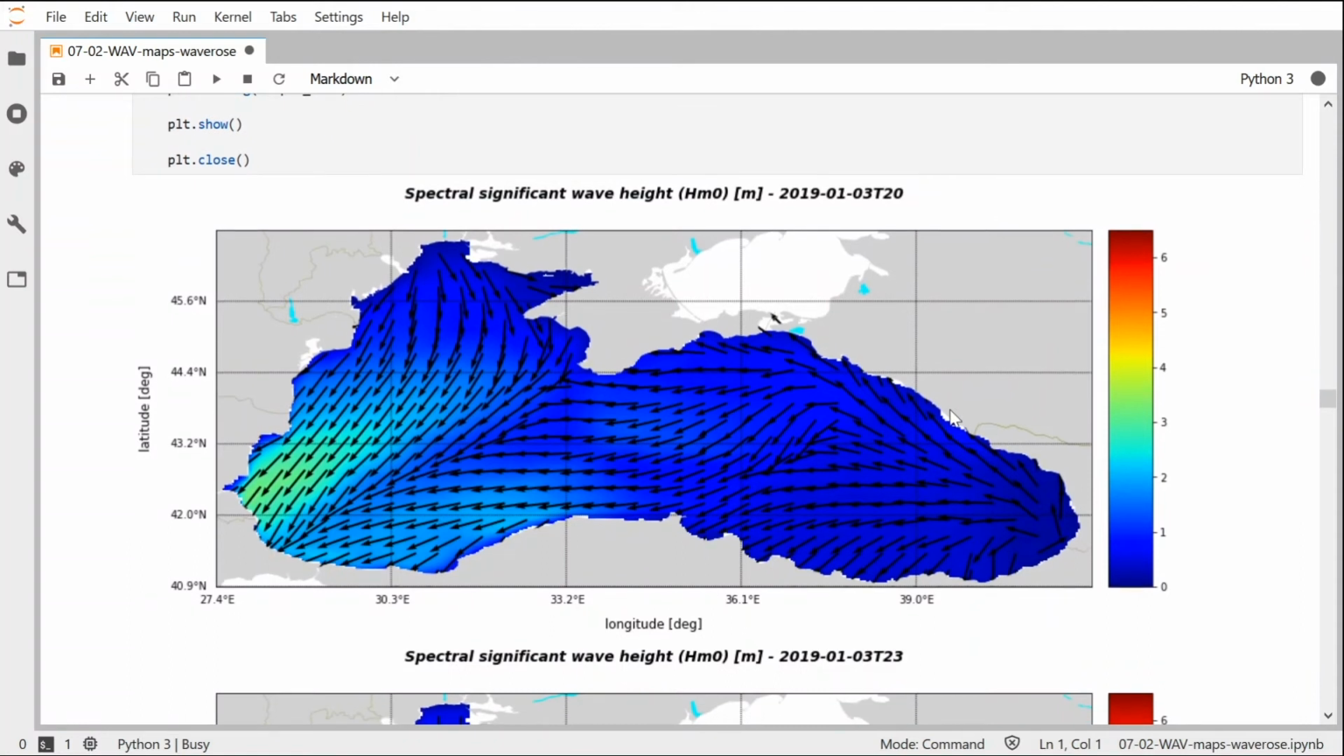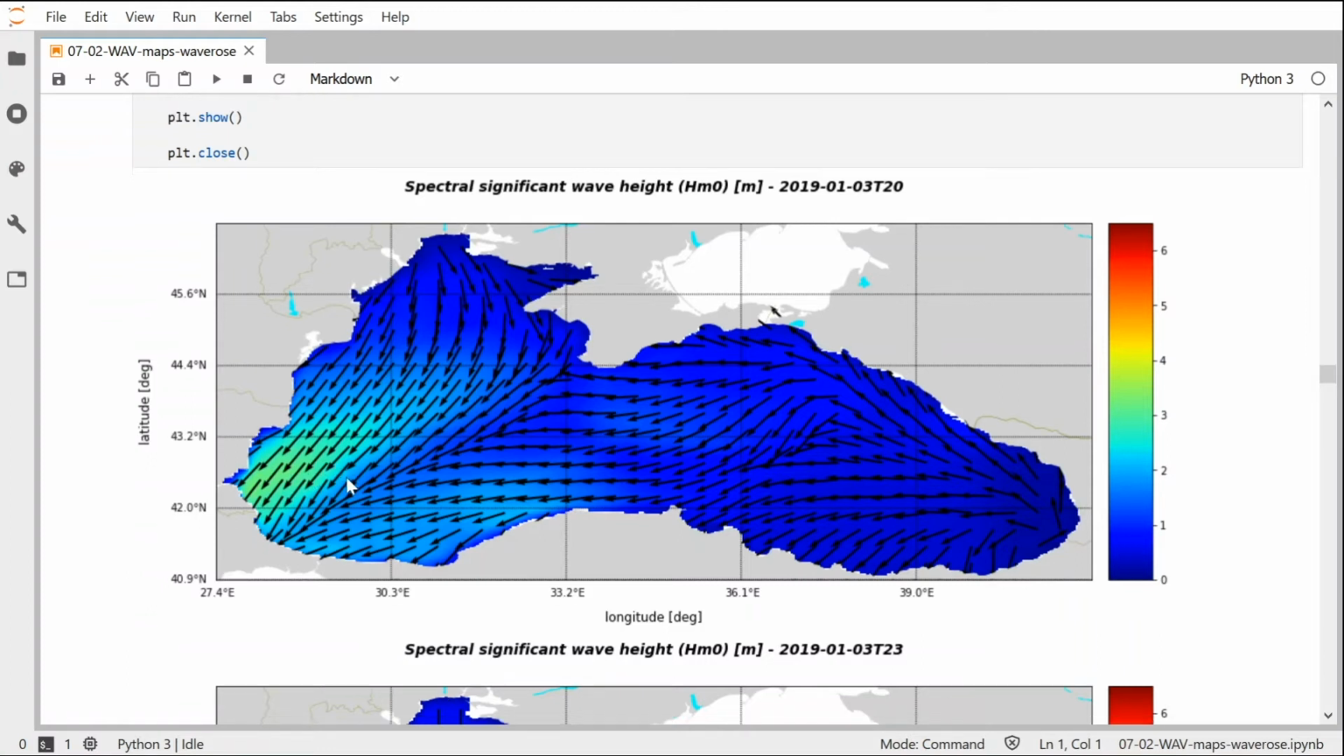So this is the first plot of the first time step. So it is January the 3rd at 8 p.m. In the background you see the significant wave height to which the color bar is related, so here the range 0 to 6.5, and overlaid the vectors of wave direction in going to direction. So you can see here wave heights of about 3 meters, which are even higher than normal wave heights. We will come to this later.